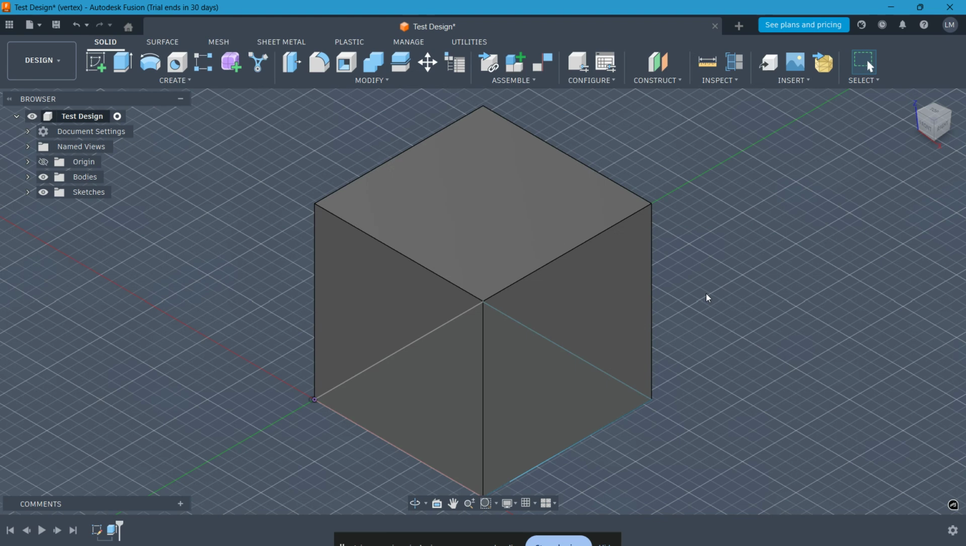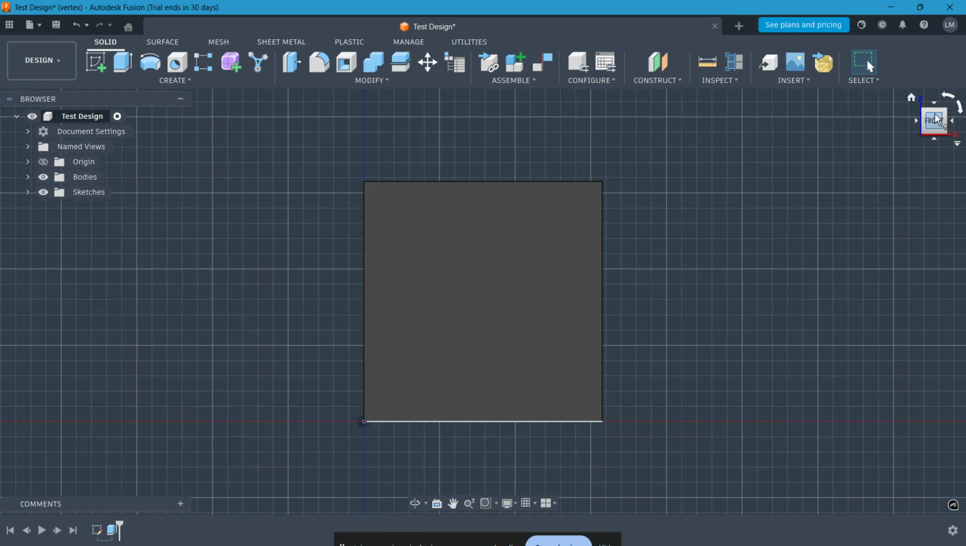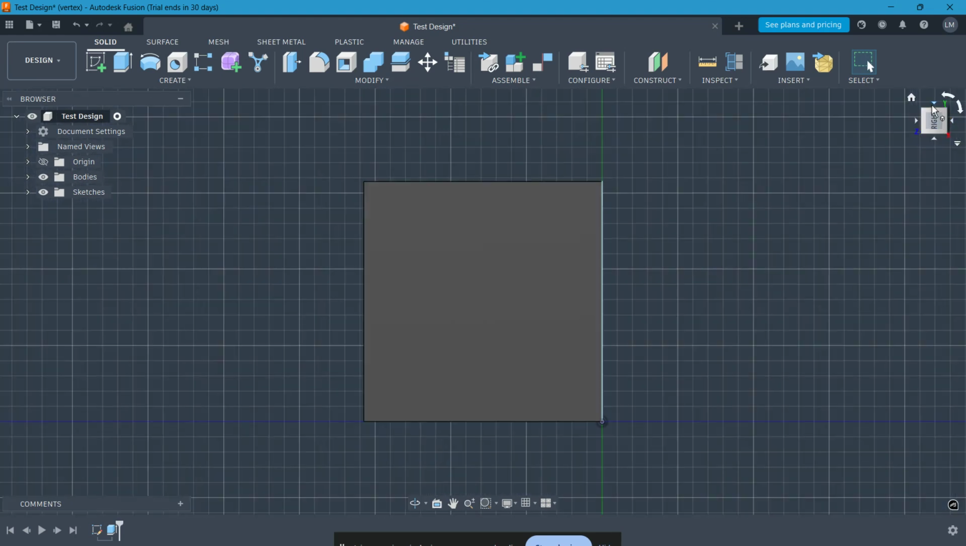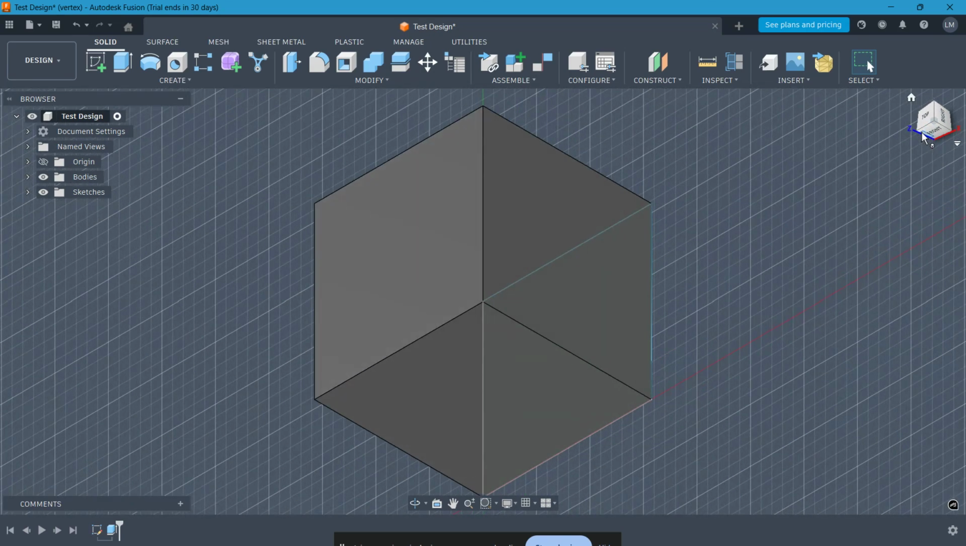The most essential tool for orientation is the View Cube, located right in the top right corner of your workspace. It provides a visual representation of your model's orientation in 3D space. You can click on any of the flat faces, such as front, top, or right, to snap your view instantly to those standard planes. If you need a more perspective-based look, simply click on any of the edges or corners of the cube, which will automatically shift your view to an angled isometric projection.